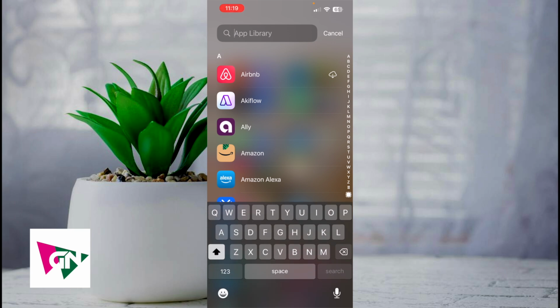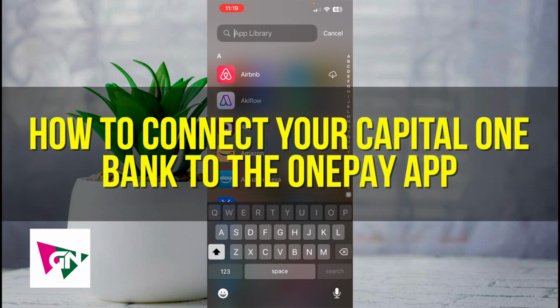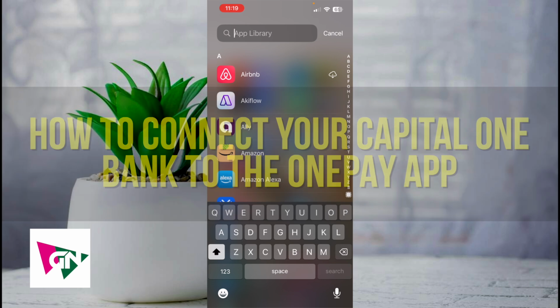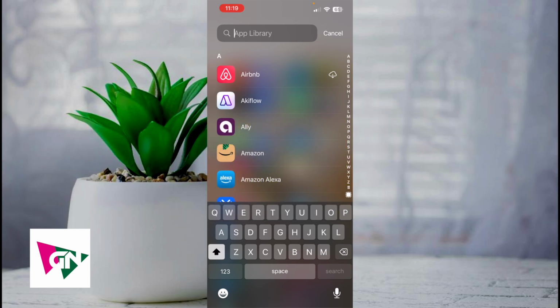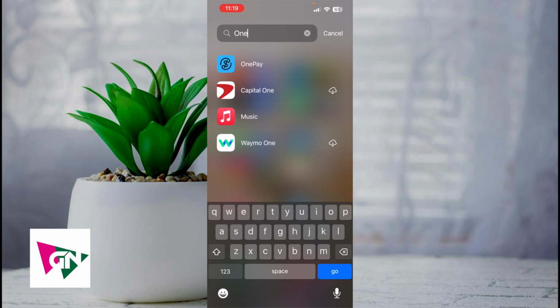And in this video, I'm going to show you how to connect your Capital One bank to the OnePay app. Now, this video is going to be particularly useful for individuals. Let's say that you're starting to use the OnePay app and you want to use your Capital One bank to fund it. How do you actually go about doing so? Now, this video is going to be short, sweet, and simple, guys. There's not going to be a lot of steps involved.